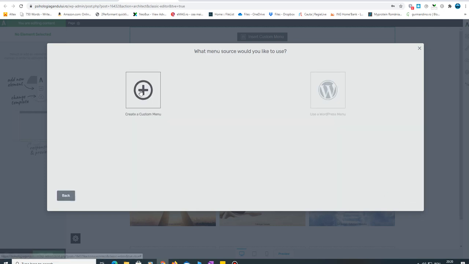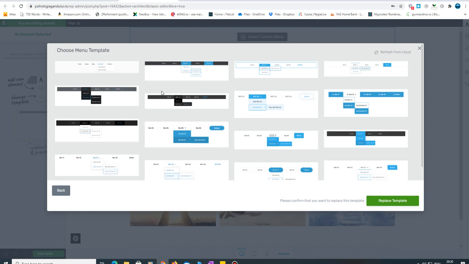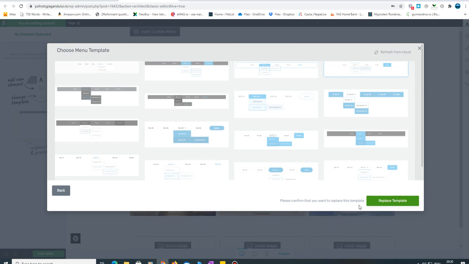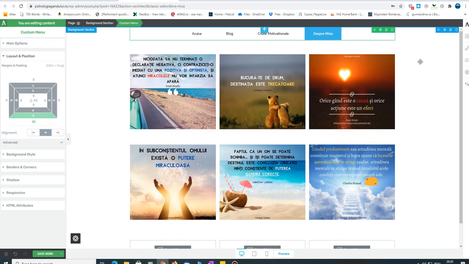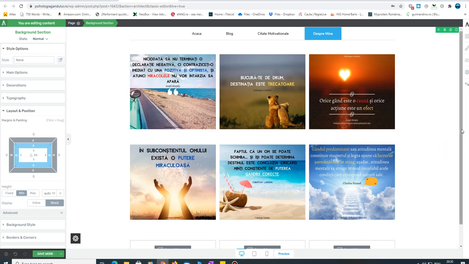Here I have two options, create a custom menu or use a WordPress menu. If I go here and use my main menu created on WordPress and select template, I can select from here a template for my menu. So let's say I want this one, or okay, this one, replace template, and now I have here my menu. As you can see, my menu is here. I can edit this menu however I want, but I will show you in another tutorial how to edit the menu.